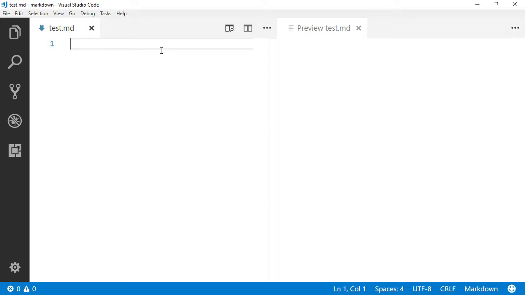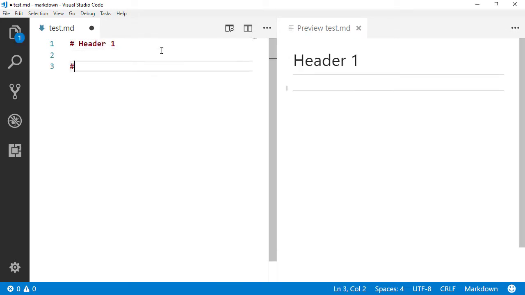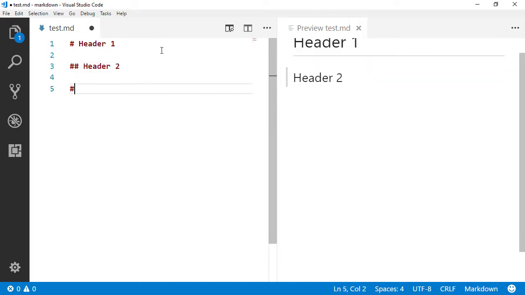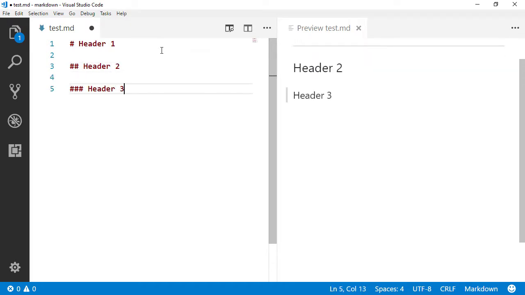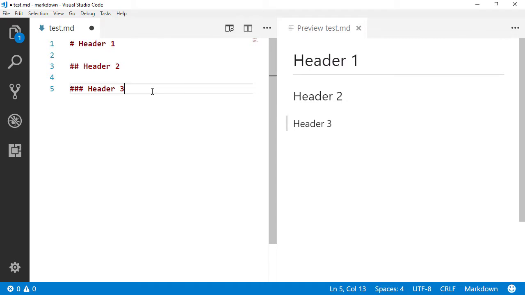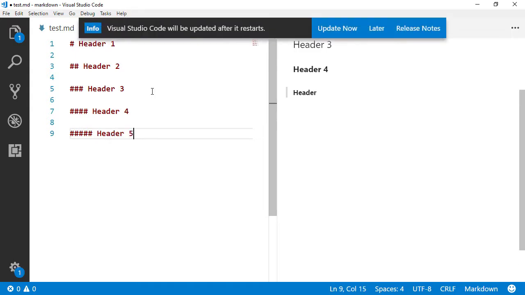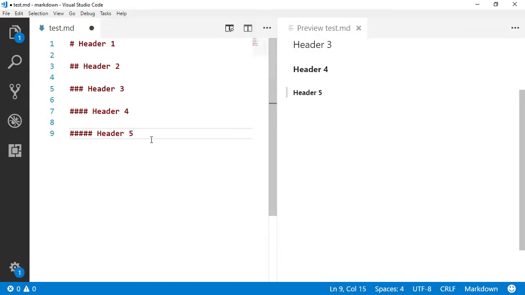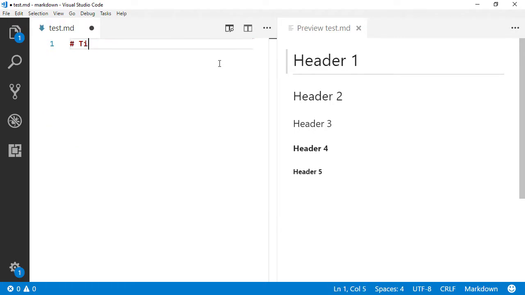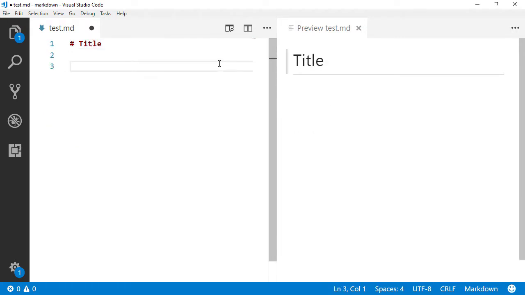So Markdown allows you to do some interesting things. You can create a header. So you can create a header 1, a header 2, a header 3. And you see the headers are getting smaller and smaller, just like HTML. Header 4, and then finally a header 5. I can also create other things. So I'll just call this my title. I can create a paragraph text.